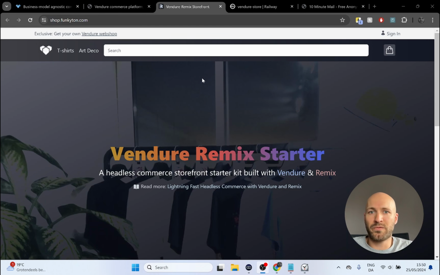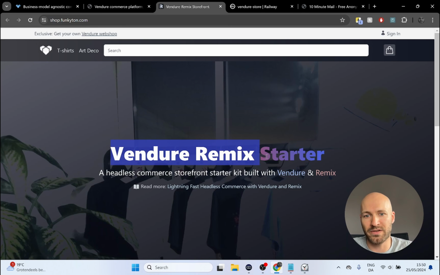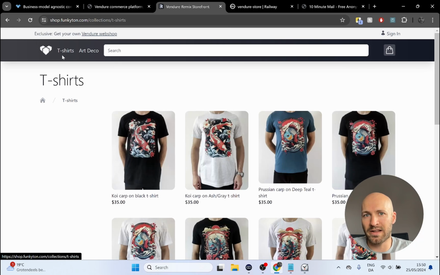I chose a React Remix storefront, so the web shop is based on React, and I didn't do any customizations to it. So this is why it says Vendure Remix Starter. I didn't put any titles, but what I did do is I added two collections, as they call it, Art Deco and T-shirts, and let's do a checkout flow.